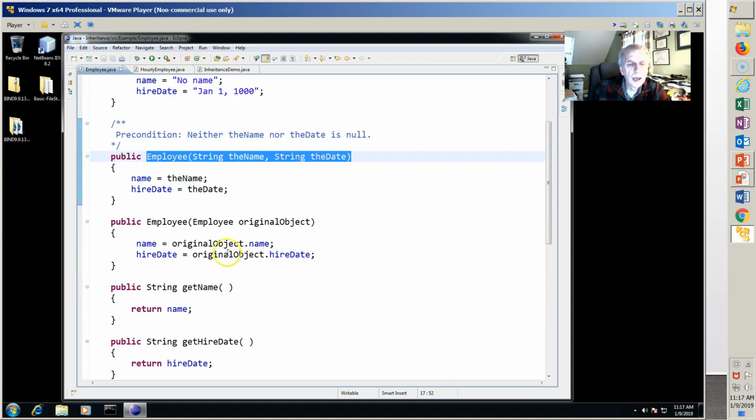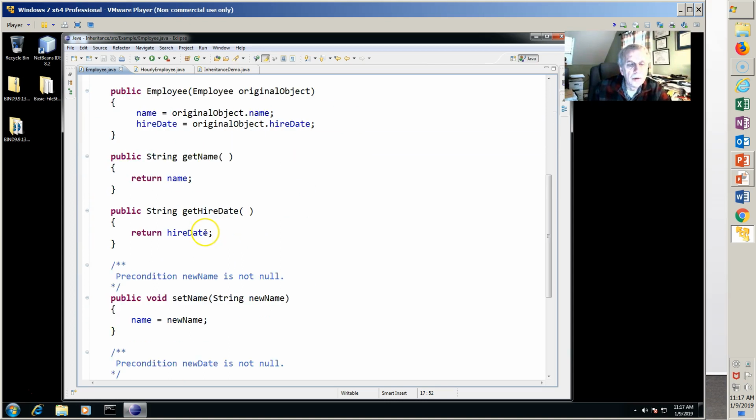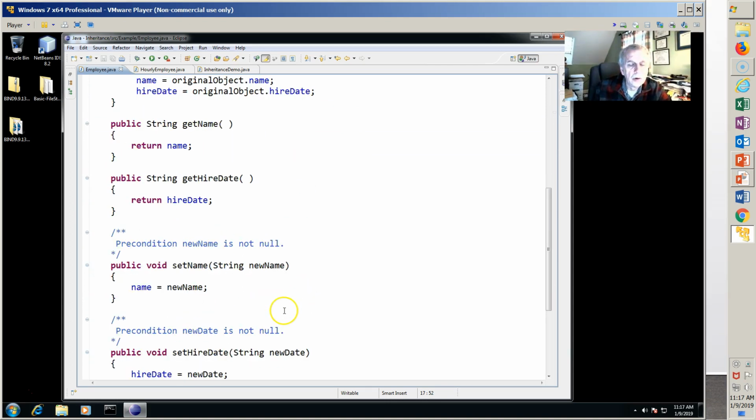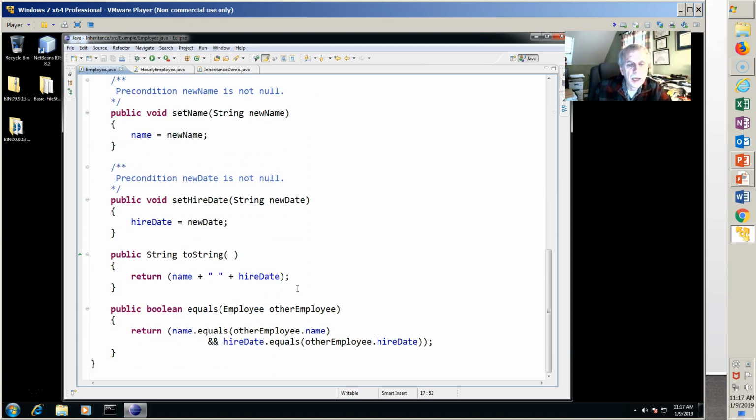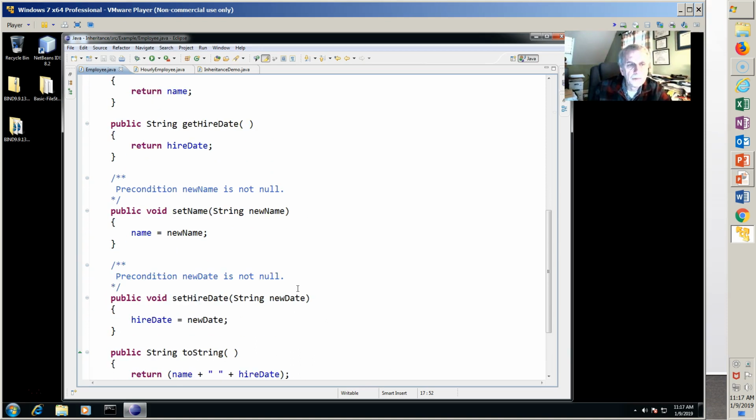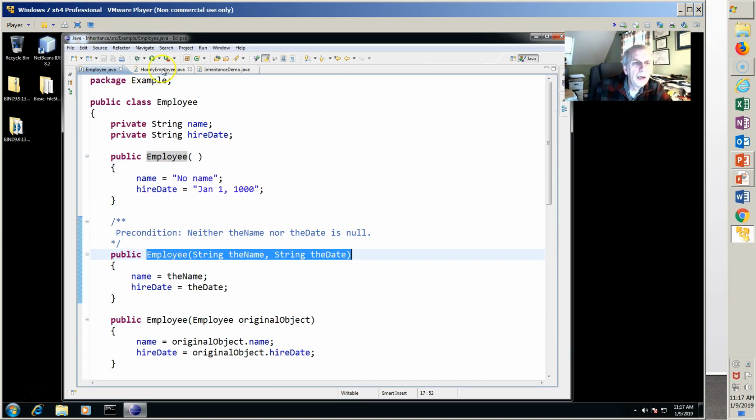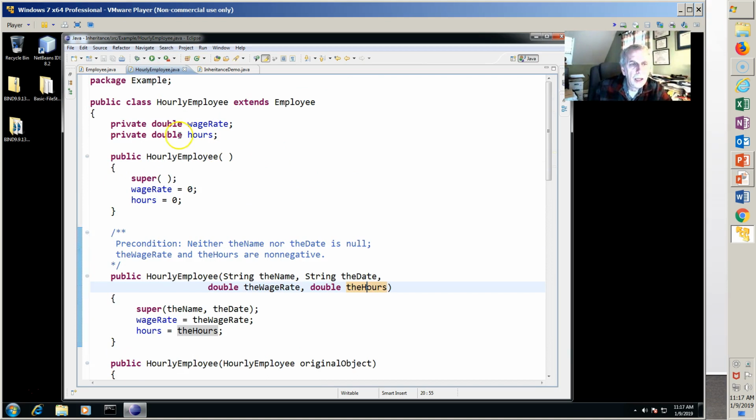Okay, then we've also got a copy constructor. We've got our getters and setters, and again, with the setters, we make no attempt to enforce any kind of validation or data integrity. But that's the basic idea of the base class. Now, we go ahead and define the hourly employee. The hourly employee is said to extend employee.